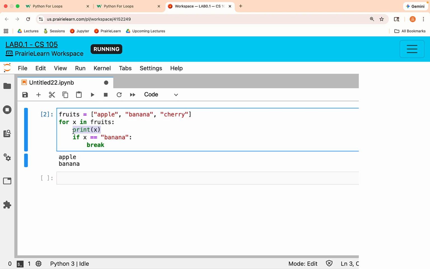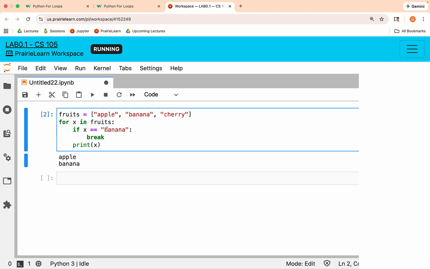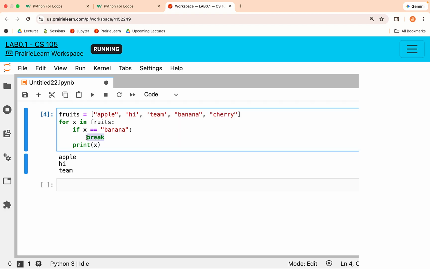You can see the print statement was above. If I put the print statement below, then it wouldn't even print banana. And you can imagine if there were other things before the banana, it prints those things. Okay, so break just jumps out of the loop.